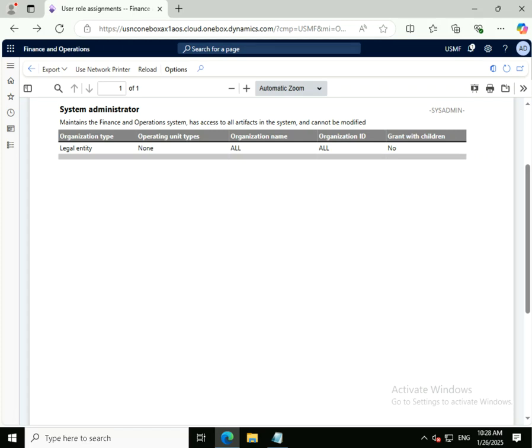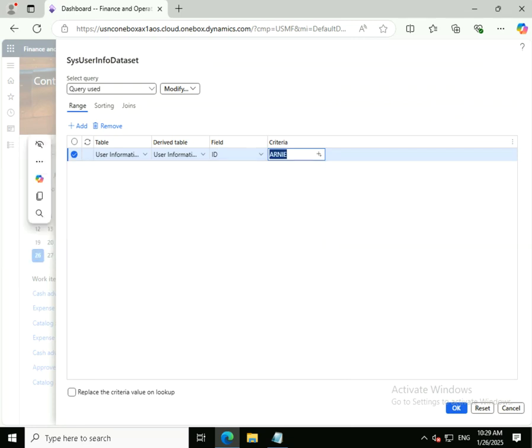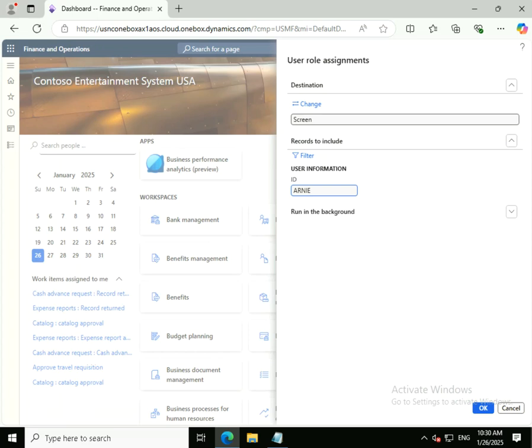You can see that system admin maintain the finance and operation system has access to all artifacts in the system and cannot be modified. So basically for admin, they do have access to all the reports, to all the legal entities. We will choose different users. Now I'm choosing the different user. Click OK. Click OK again.